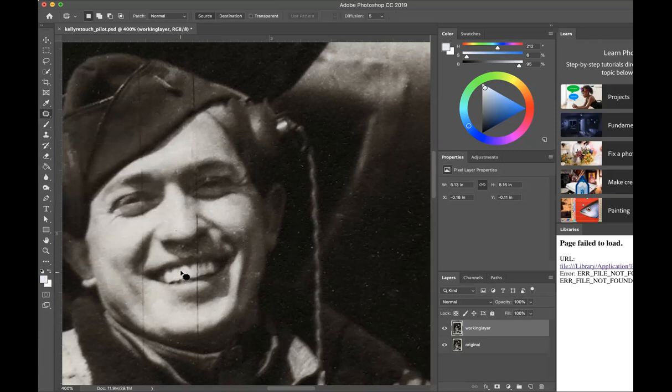So I'm going to copy this tooth over onto that tooth. So I'm going to move this, make a selection. Okay, and then I'm going to click on destination because what I'm doing is bringing this right over there. Let's see how that goes. Command D. Well, it's okay. It's not perfect.